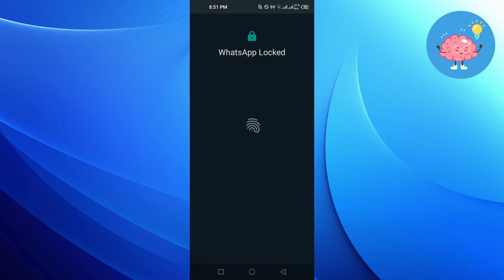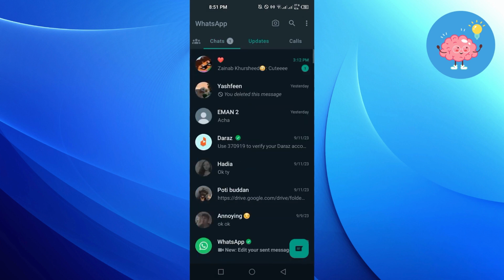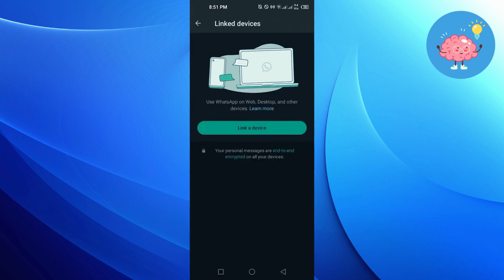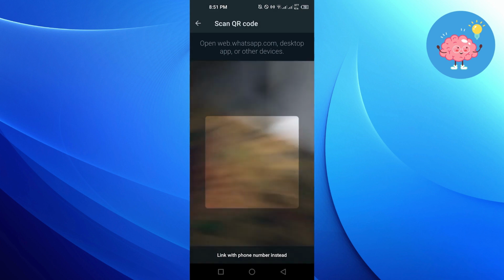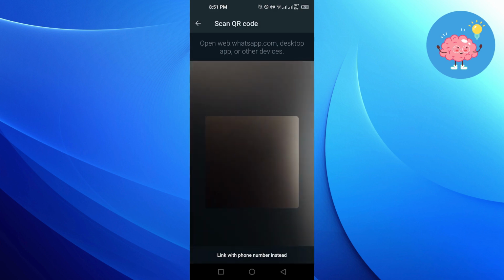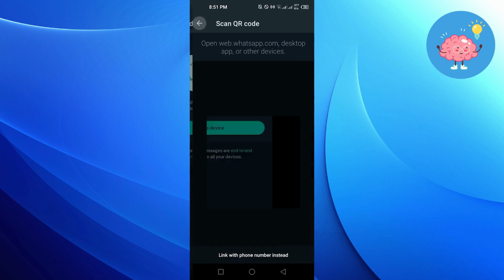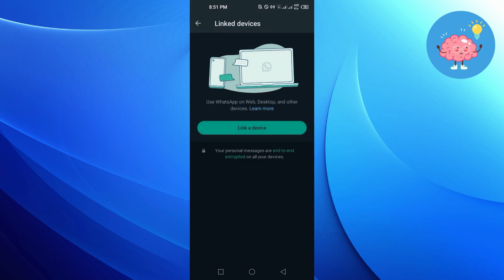Once you're in, tap on these three dots from your top right corner. Here, go to Link Devices. WhatsApp allows you to link more than one account in one phone. You just need to scan its code. This is the first method to use two WhatsApp in one phone.